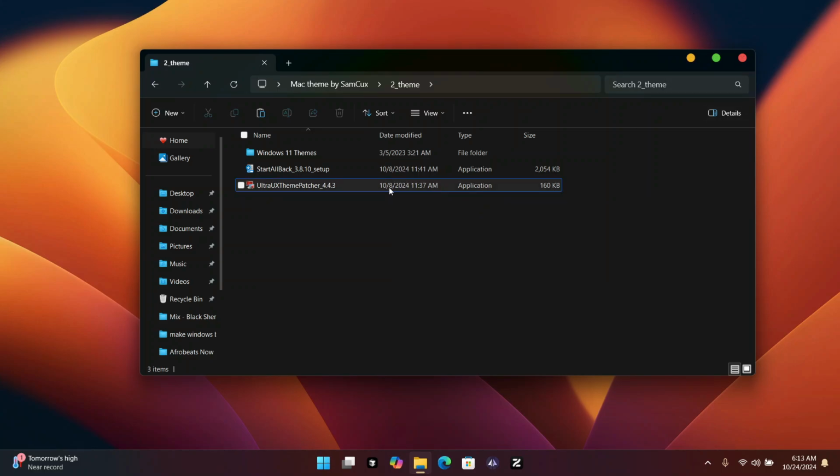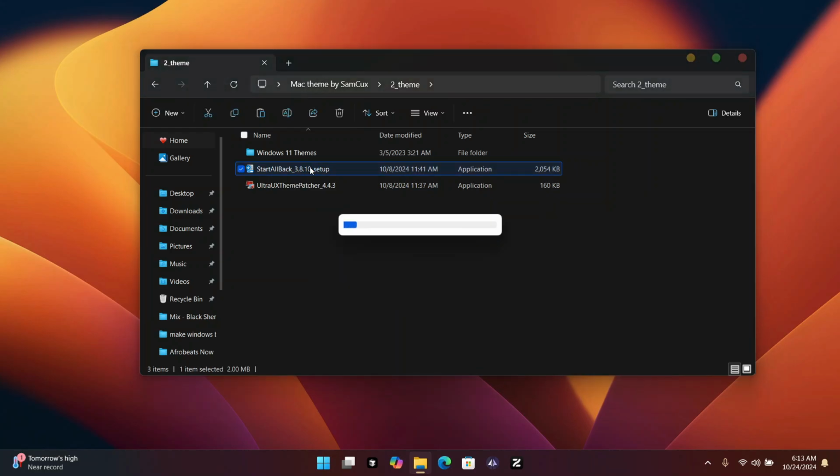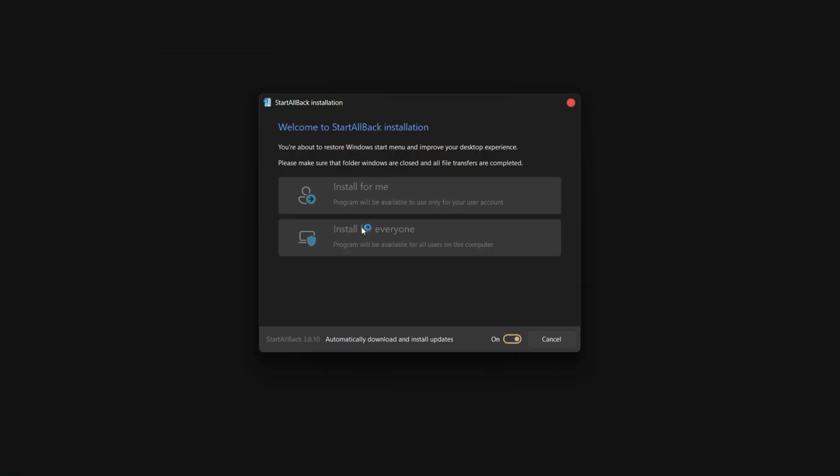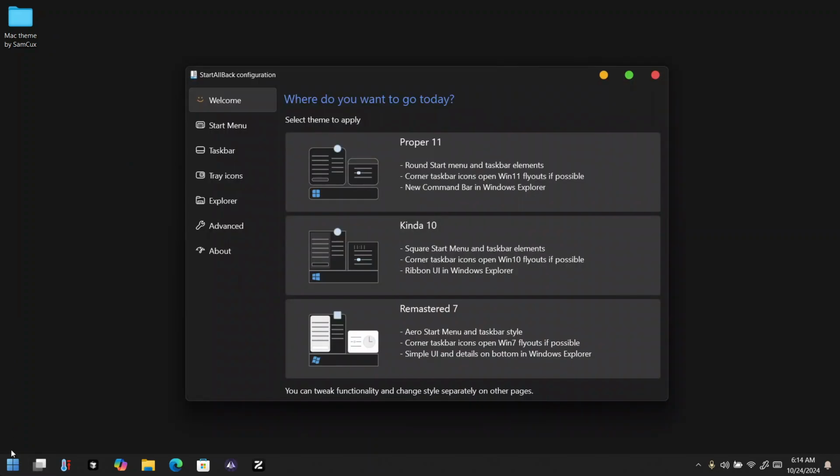So the next thing we are going to do is to install the Start All Back, which is also an installation setup. I'll just double click on it, and here we have to click on install for everyone, and it's going to install the theme and the application on our computer. Once it's installed, we can see it has had an effect on our Windows taskbar, and here we also have this Start All Back application over here.